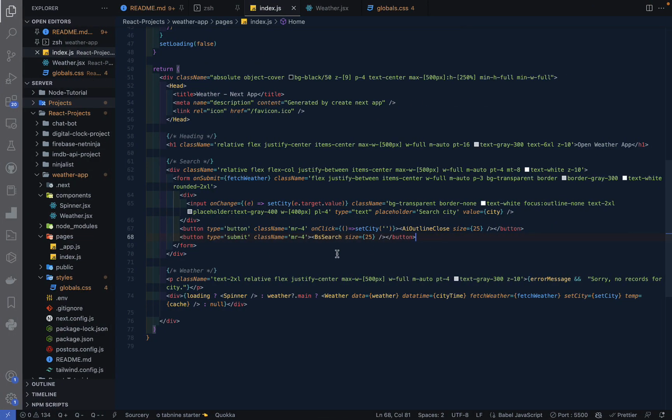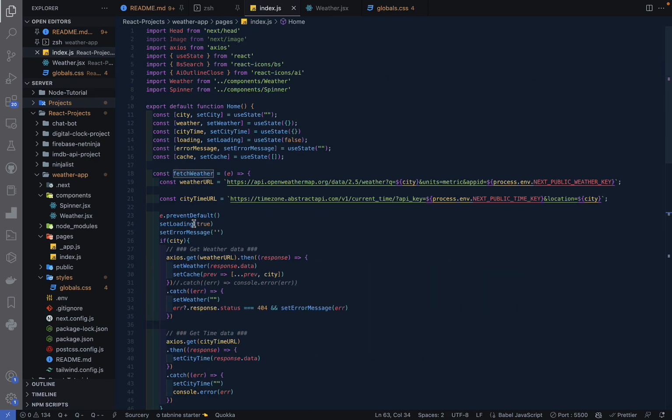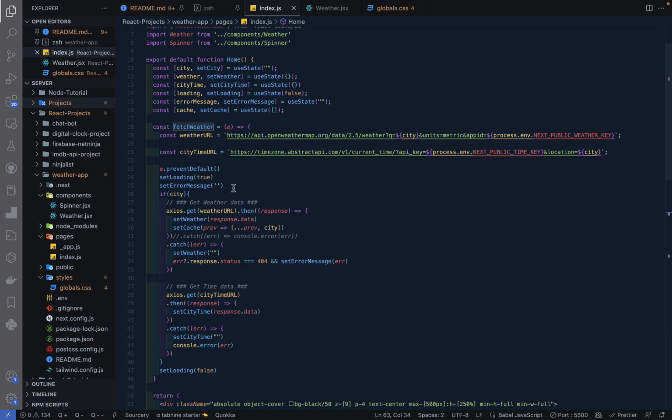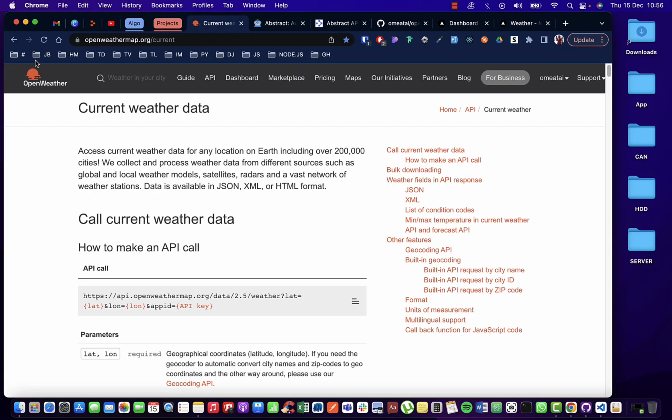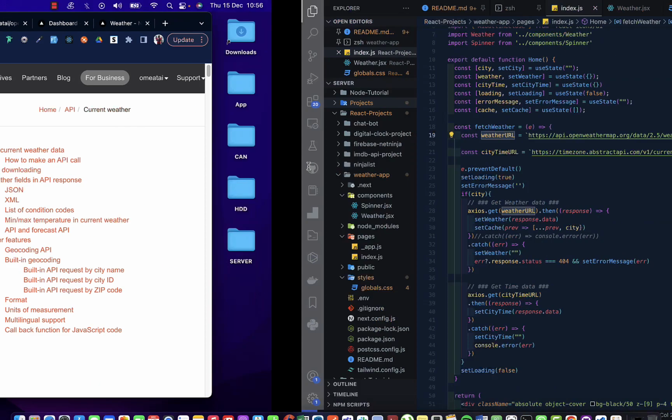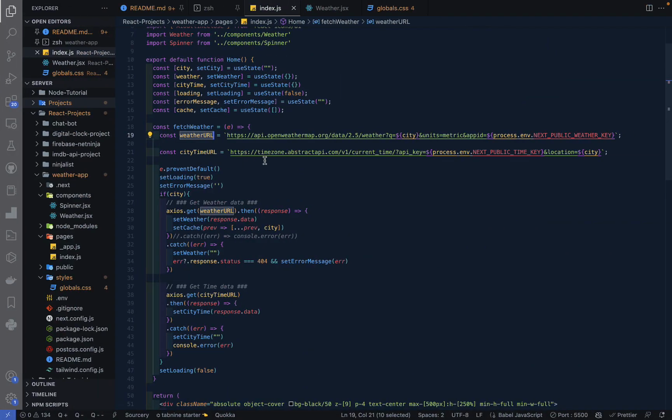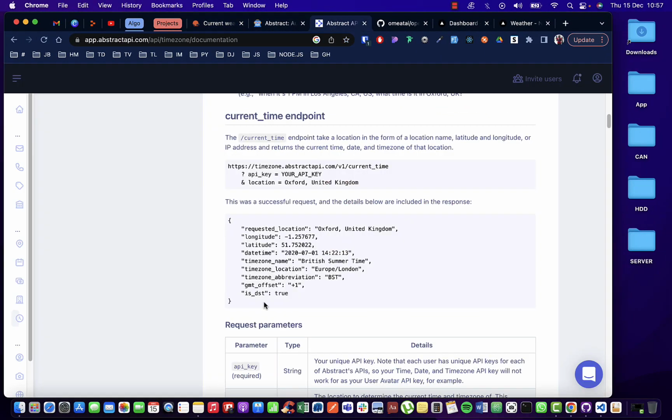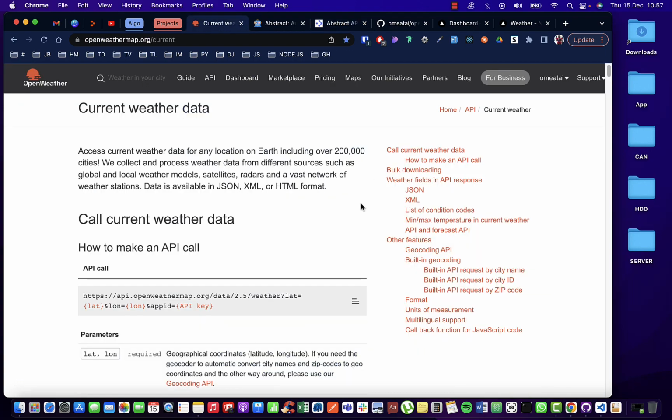That's what we have as the BS search icon, this one here. If that one is clicked, it's going to submit the form and run this function over here. Once it runs the function, it's going to consider these two variables I created here. One is the weather URL, which takes from the API for the weather called OpenWeatherAPI, and it's going to fetch from that. The second one, called city time URL, is going to take from the other API called Abstract. It's the same thing you can see here.